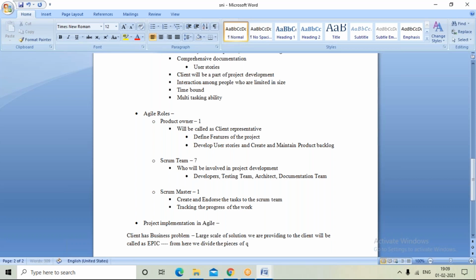If the project size is very large; if not, it will be confined only to a single team. If it is a large scale project, whatever epic we're talking about will be divided into pieces of work. From this, we define the features of the work, the piece of work I'm talking about, right? The kind of piece of work you have received. On that you define the features of the work, right?